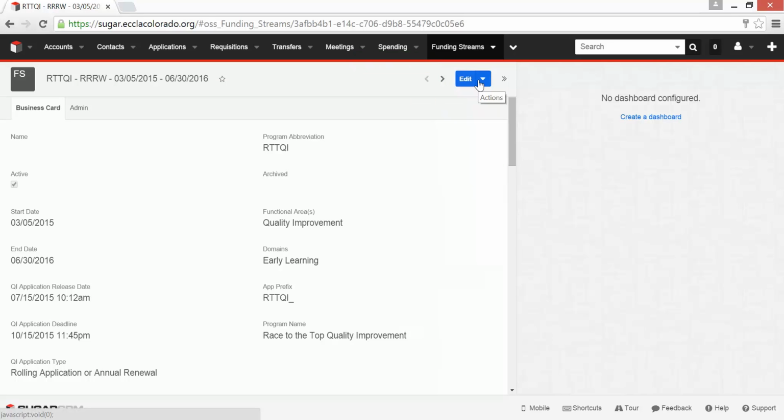More information will be released by ECLA on creating your own funding stream records. As of August 2015, ECLA has set up all CDHS QI funding streams on your behalf. However, if you need to make any changes to the program manager, we just reviewed how to do that.